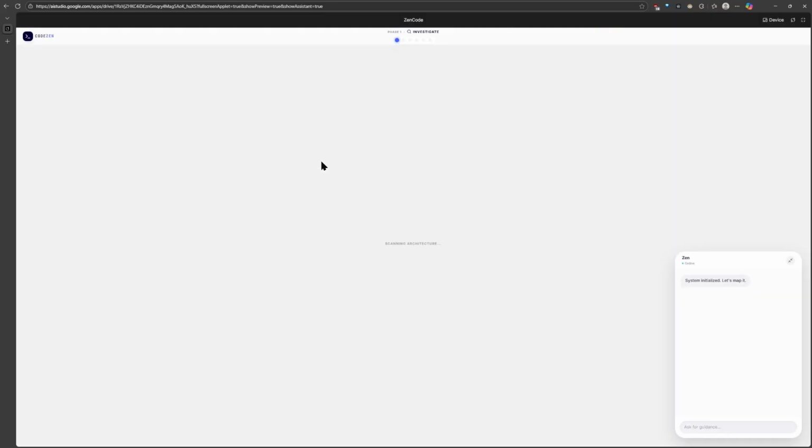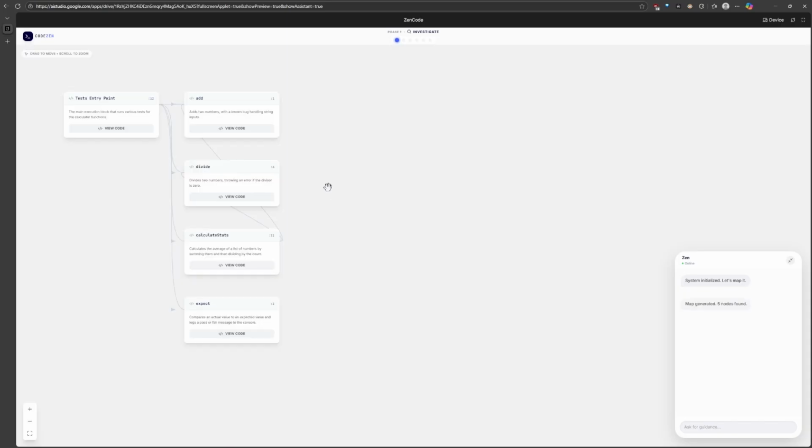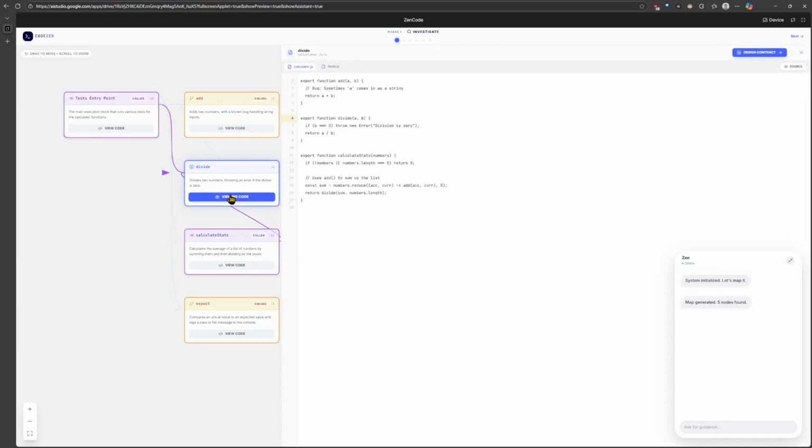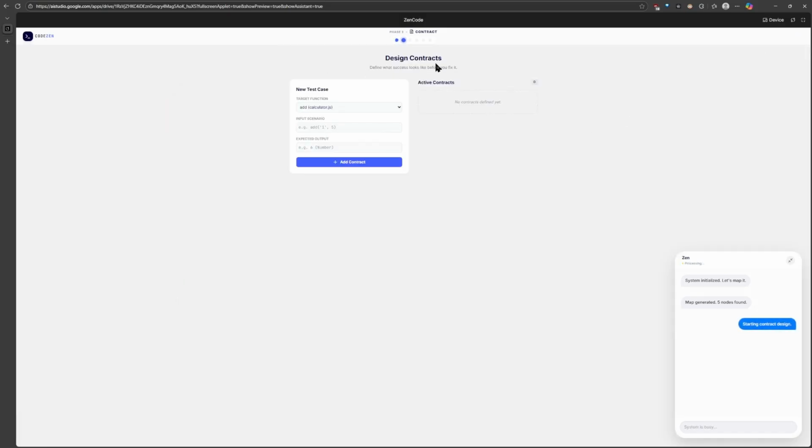So we first start with a calculator example. The system first presents the code map to understand how the functions call each other, what's the caller, what's the callee, and what's our sibling code in this code. And if we have one specific interest in one function, we navigate to this function, and then start with the design contract.